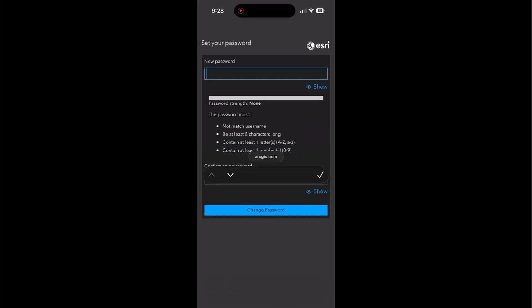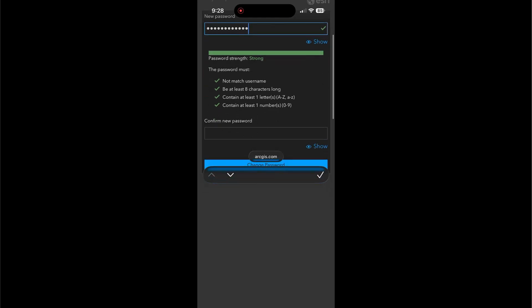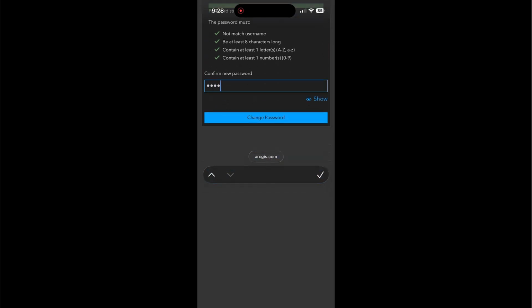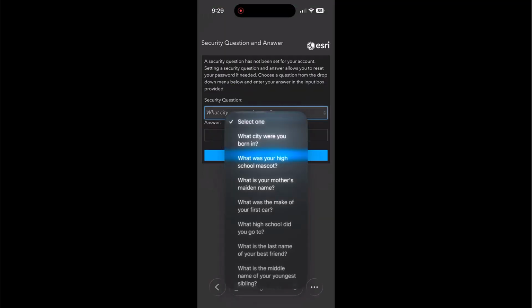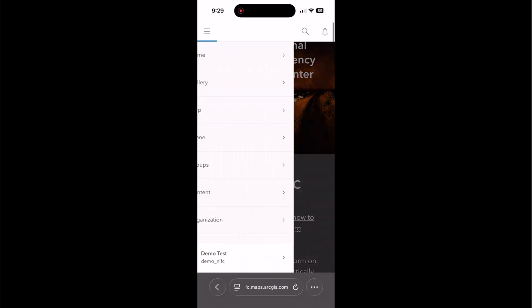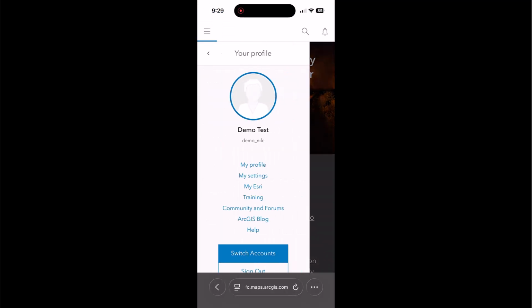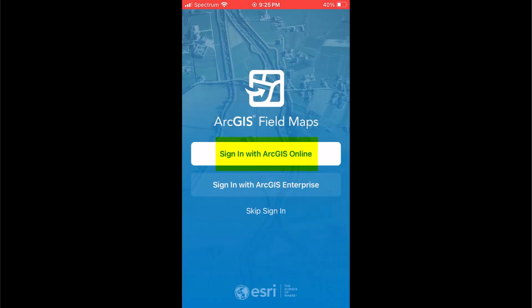You will be prompted to set up a unique password. Follow the password criteria listed below. Confirm new password. Select a security question and answer. Now that you have finished the setup process and have logged in on your default web browser, you can log into the Field Maps app to begin collecting data.